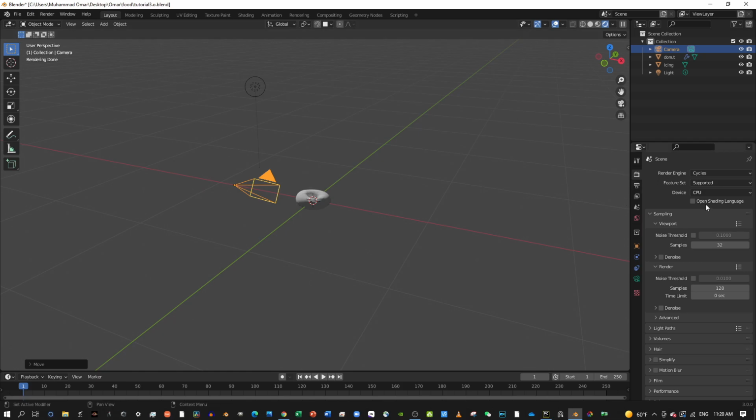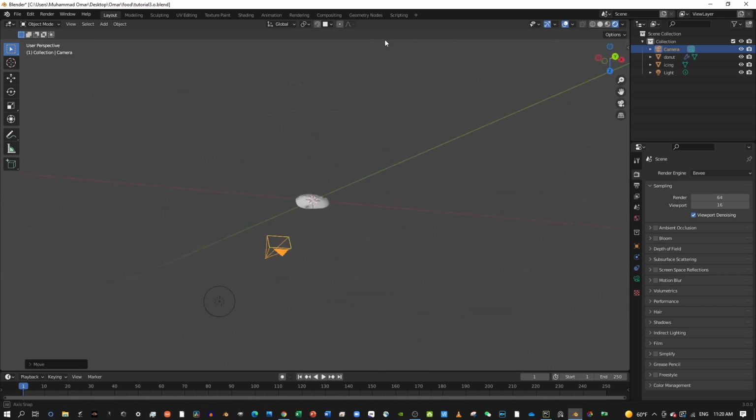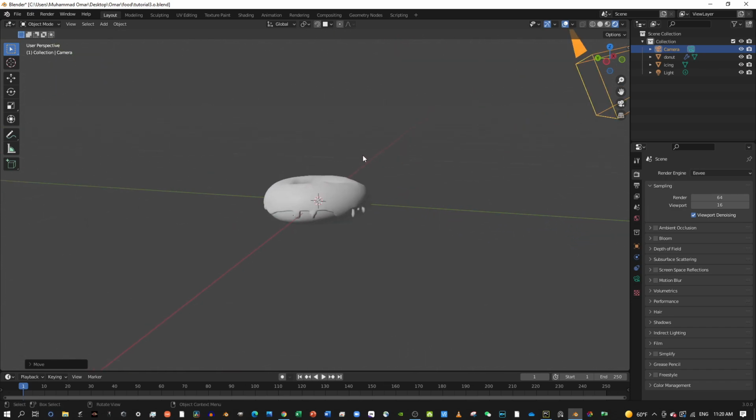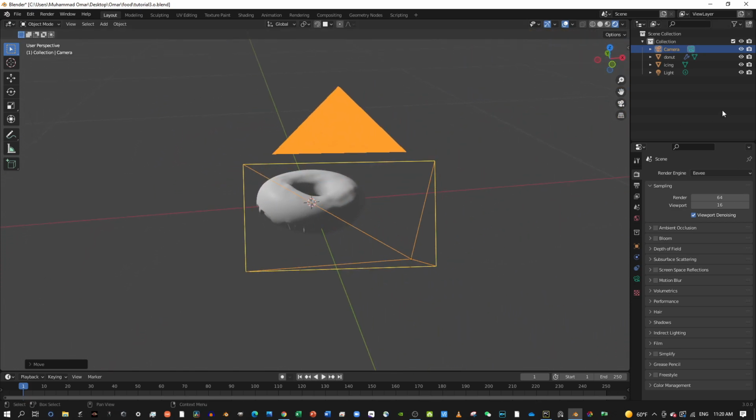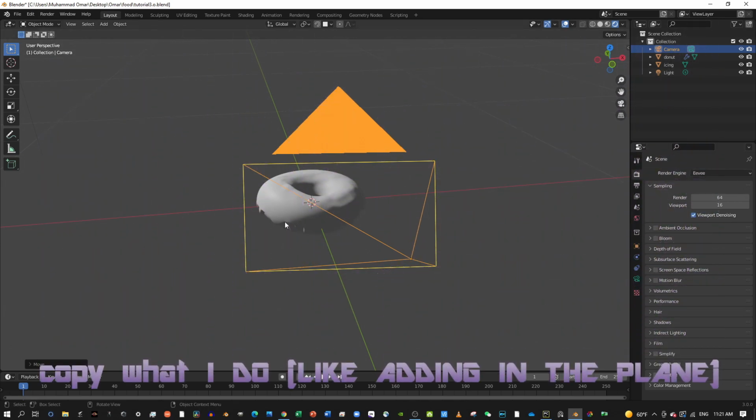Some people like Eevee more than Cycles. I like Cycles, but I already made a donut tutorial on Cycles, so I'm gonna use Eevee today. Now on Eevee, it's way faster, look at that. Wait, am I upside down? I keep getting confused whether I'm upside down. Doesn't matter. Now, let me show the difference between Eevee and Cycles. Cycles is more realistic than Eevee, so I'll show you.